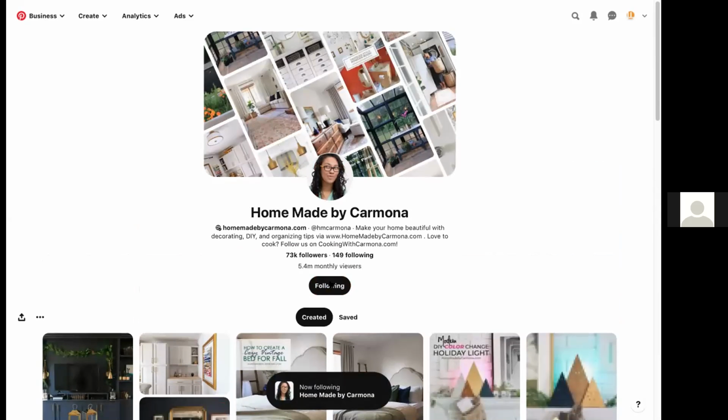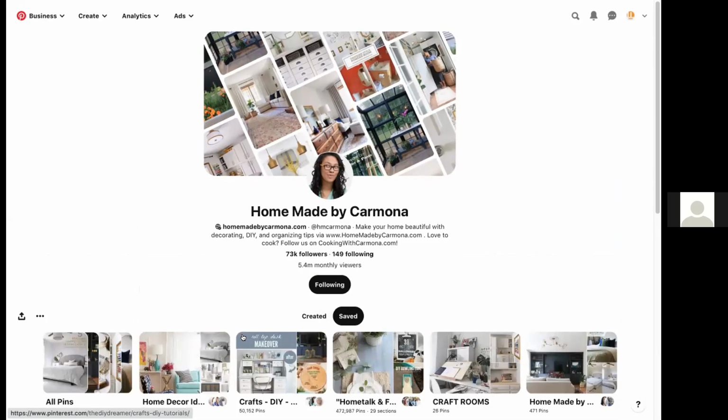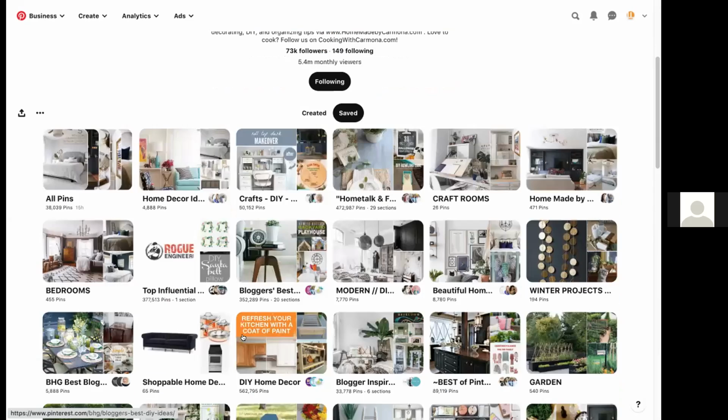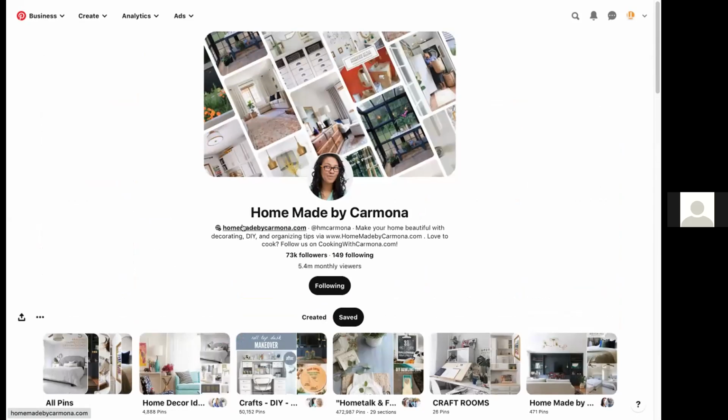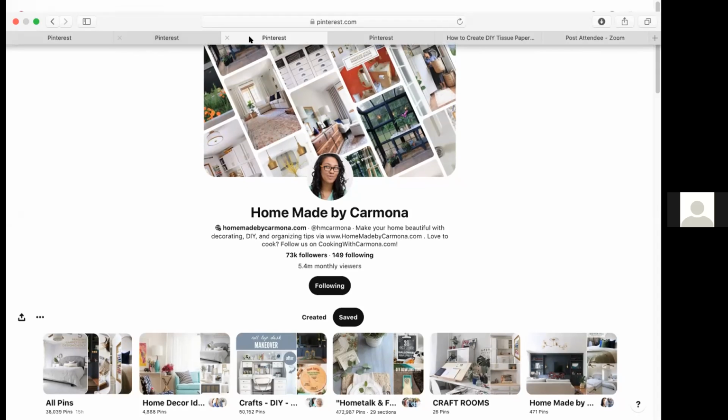So I'm going to follow her. I really like her, so now I'm following her. She has saved these different types of do-it-yourselfers. These are not all hers. These are some of the boards. So this is just an example of make your home beautiful with decorating, do-it-yourselves and organizing tips via, then she has her website there. So that's where you're going to go to see it even more and deeper. And she gets 5.4 million monthly viewers. So she's got a very robust Pinterest account.